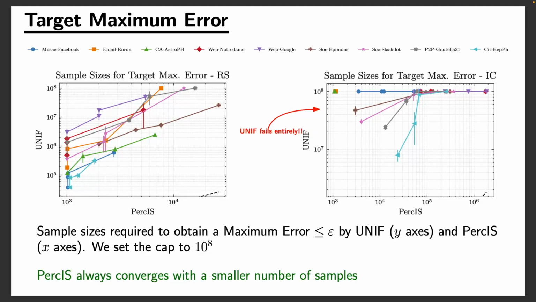In this experiment, we compared the two methods, not using a fixed sample size, but increasing the sample size until the error becomes lower than a given epsilon. From the two plots, we can see that PURCHASE converges using a much smaller sample size than uniform, with orders of magnitude improvements. This also confirms that uniform has a much higher estimation variance. More importantly, we observe that in several cases, uniform does not conclude after a reasonable amount of samples. Indeed, we set a maximum cap of 10 to the 8, failing entirely to obtain accurate approximations in a reasonable time.